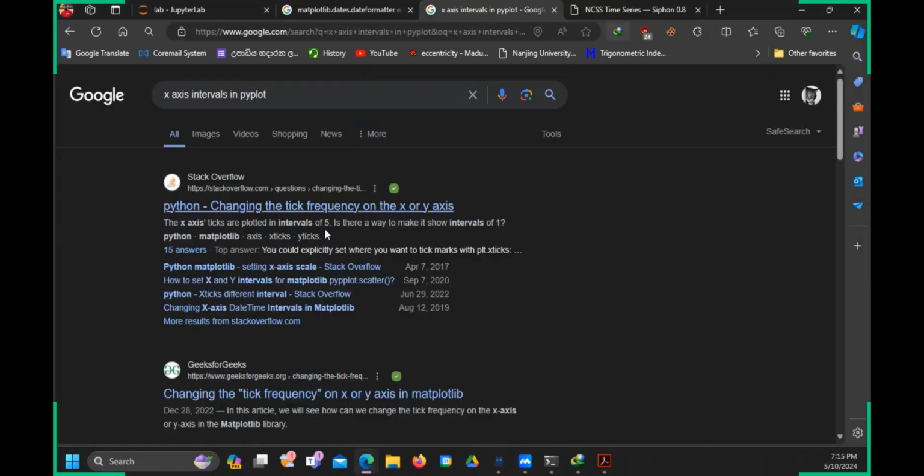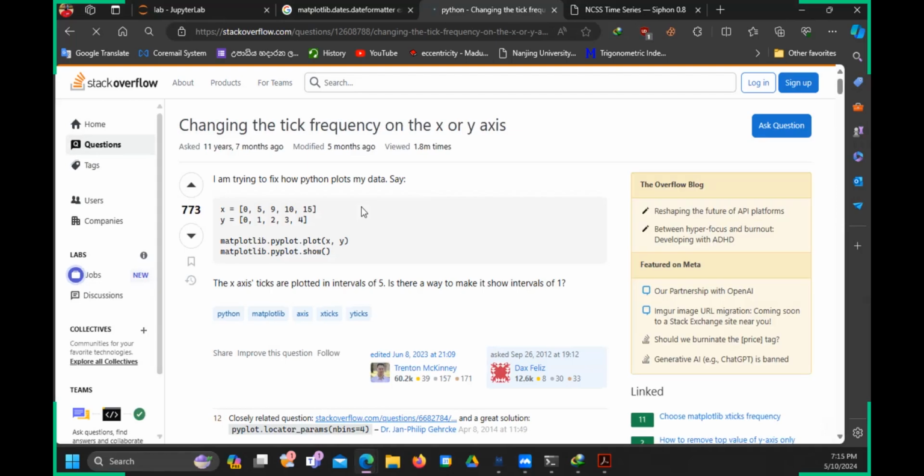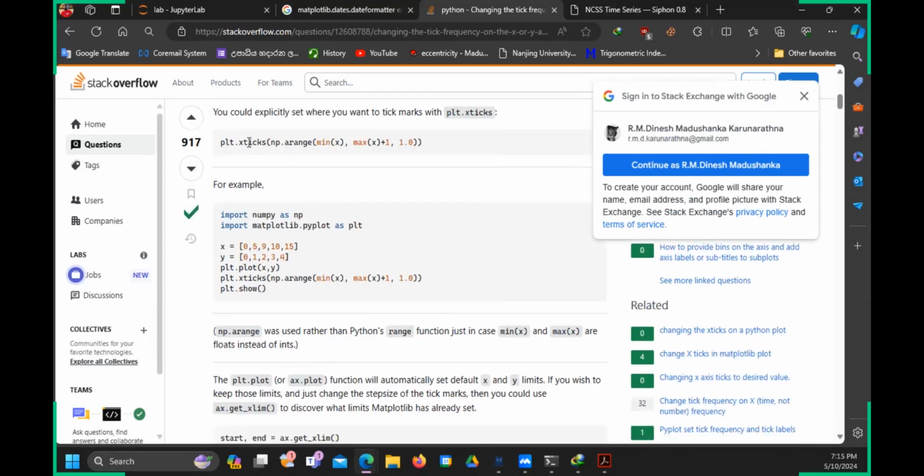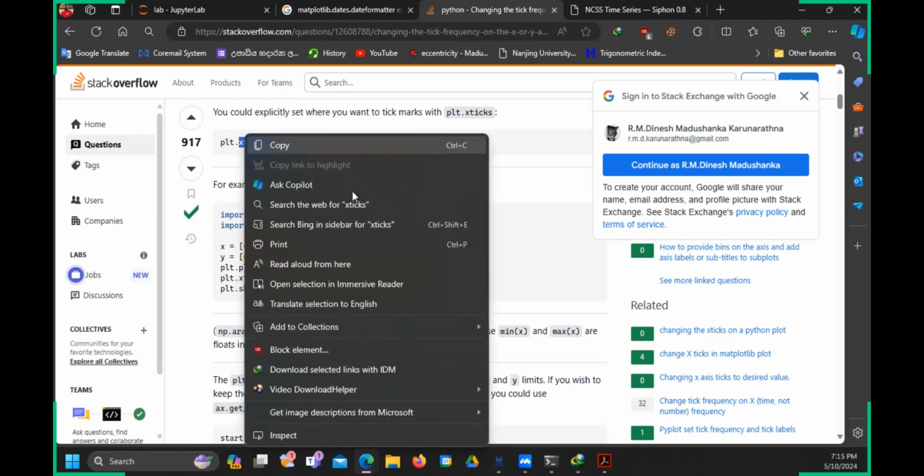So for that, we can use this one. Whenever you need to change the x-axis interval, we have some commands for the frequency. That means you are changing the frequency of the specific x-axis. So here you can type xticks. This is the command that you have to use. These guys use something called plt, but right now we are using ax. Whenever we need to set the interval, this is the command, xticks.